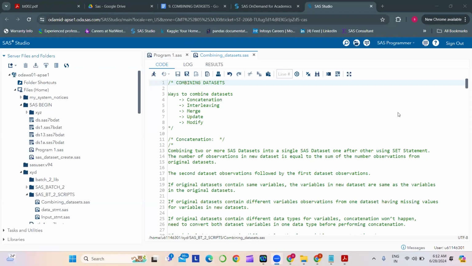Yeah. So now we'll see how to combine data sets in SAS. We have various ways to combine data sets in SAS. Let's go through them one by one.